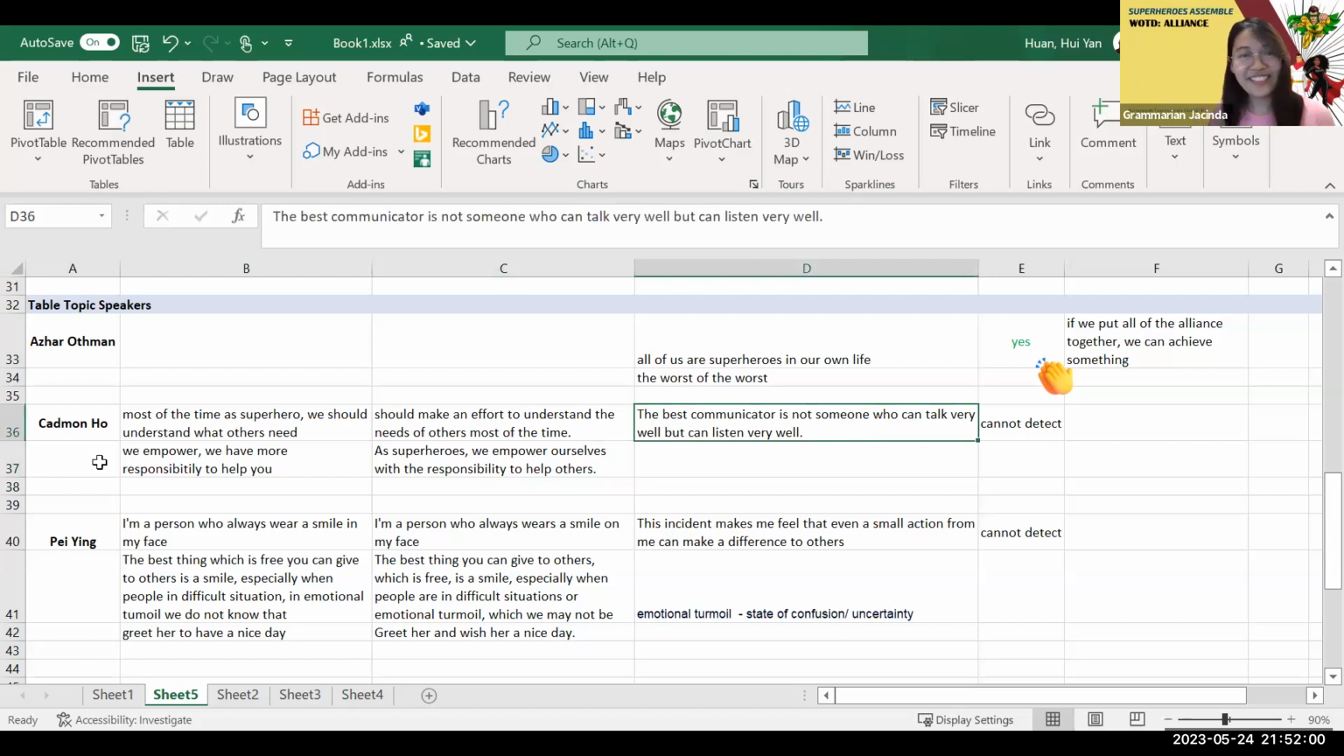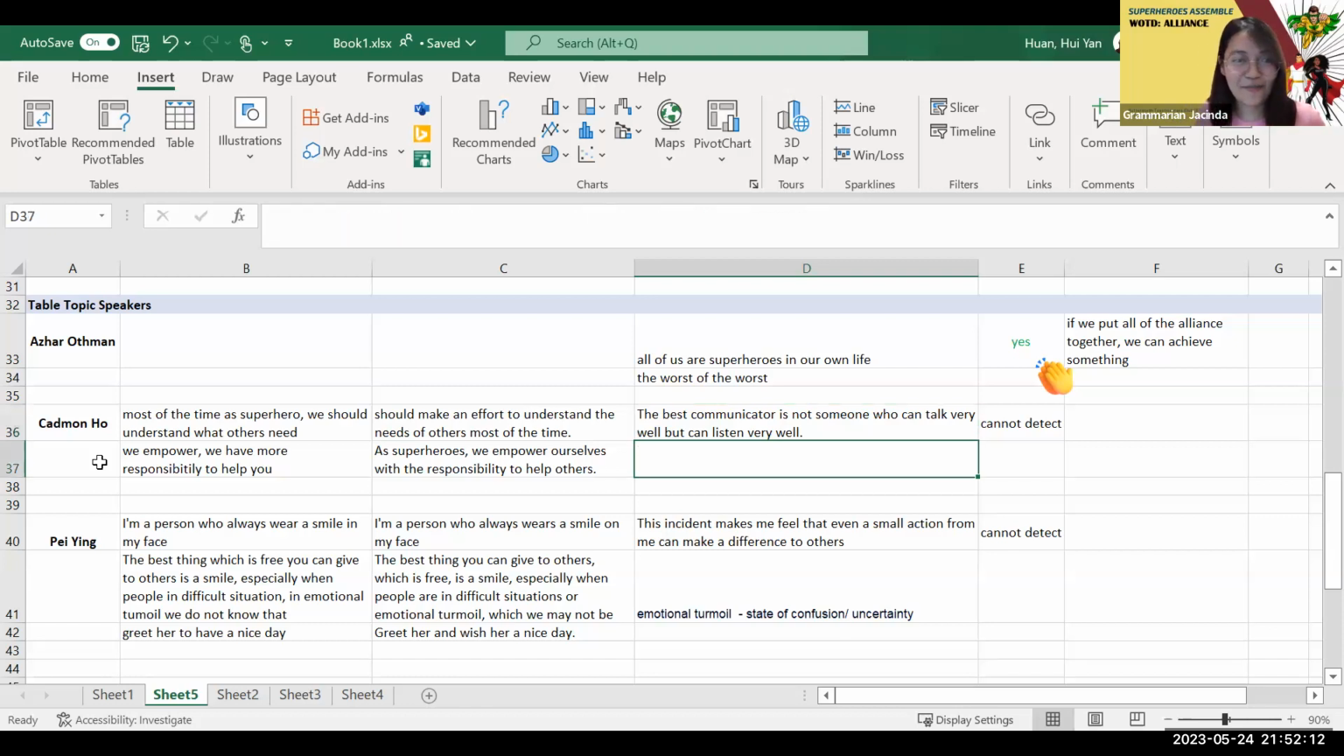And you used a good phrase: "the best communicator is not someone who can talk very well, but can listen very well." It's very inspiring. Good job, Cameron.